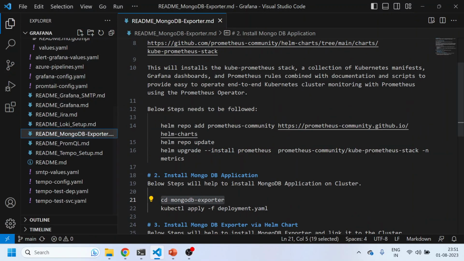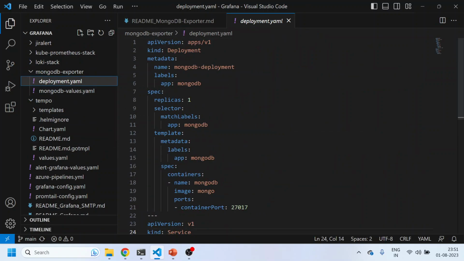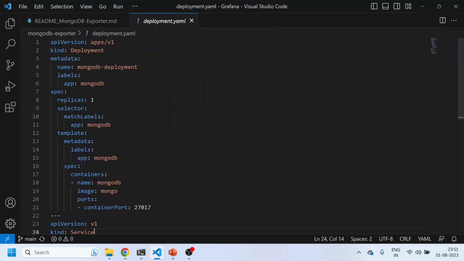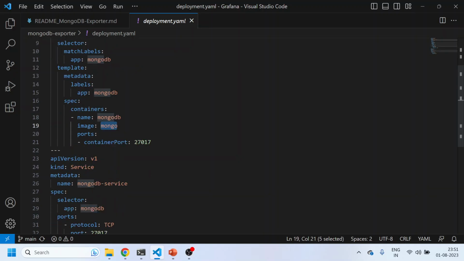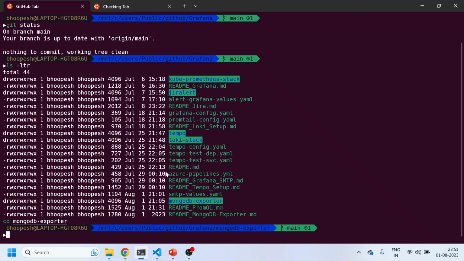Then click on this deployment.yaml file. What this deployment.yaml file contains is the deployment manifest, which is pulling up one container with this Mongo image, and then it is creating a service at port number 27017, a container port, with this service name MongoDB service.